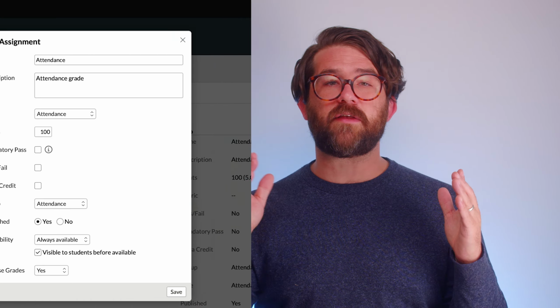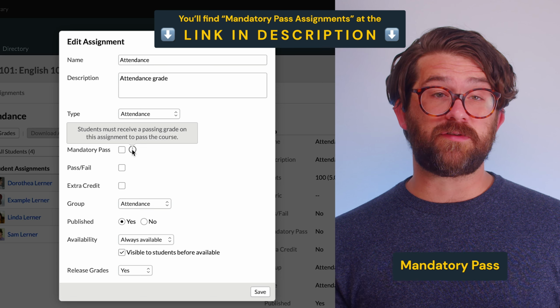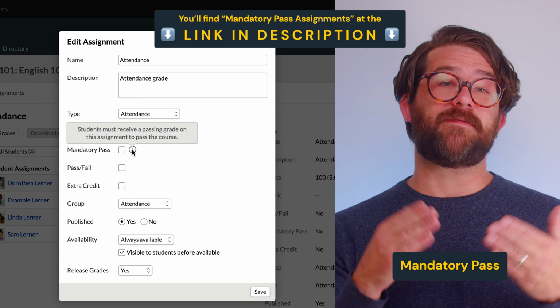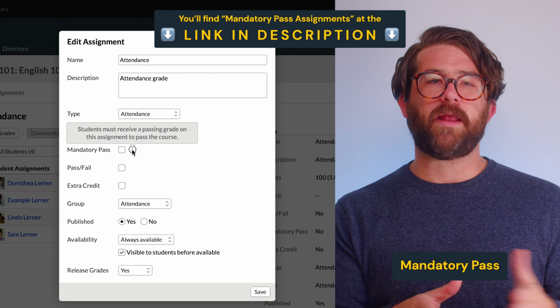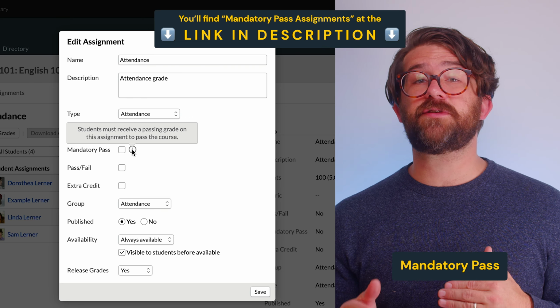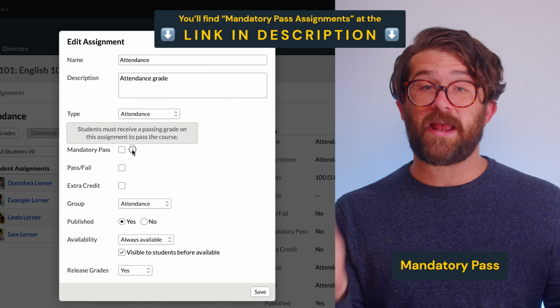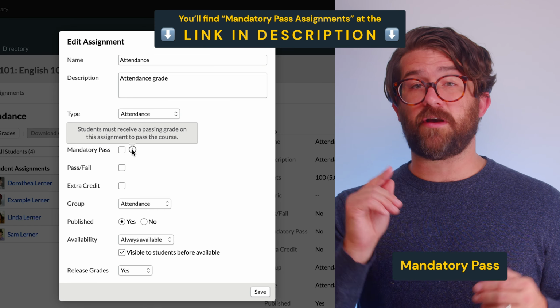Okay, lastly, let's swing back through those other fields on the assignment creation dialog. Mandatory pass means that the student has to pass this assignment in order to pass the course at all. If you want students to fail automatically if they don't show up, this one will do the trick. Quick note here, many institutions have a global setting for attendance that automatically fails students that fall below a threshold anyway. So it might be good to check your administration's policy on that.